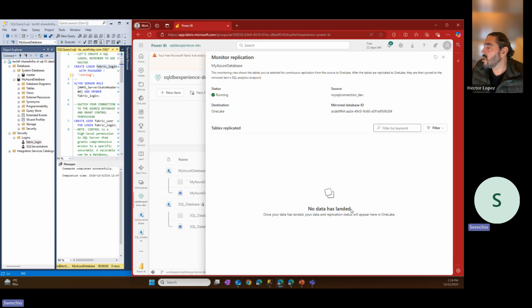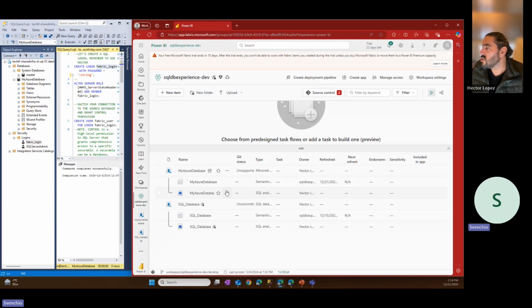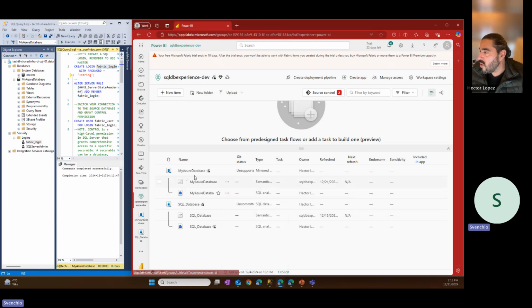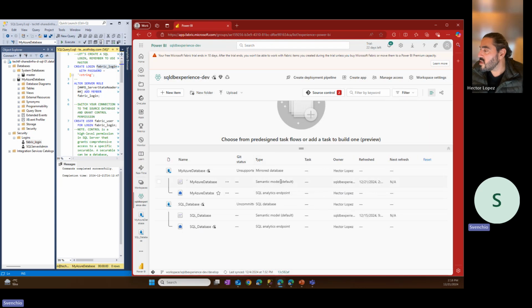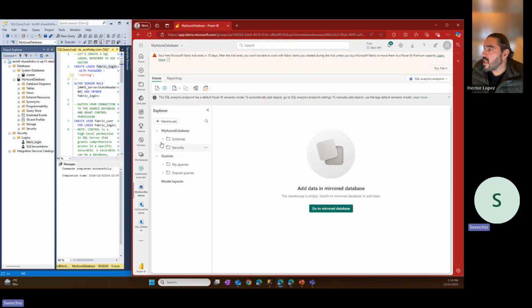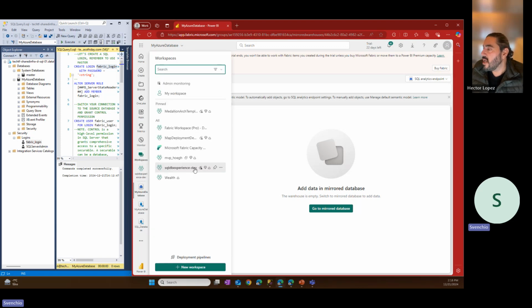So let's refresh. No data has landed, right? So probably right now it's still working on the replication. So we need to give it a few minutes. Let's go here and see what's happening. All right. So let's go now to my SQL endpoints, which is, okay, SQL Analytics endpoints. So let's click on this one and let's see. So schema, security, we don't have the data just yet, right?